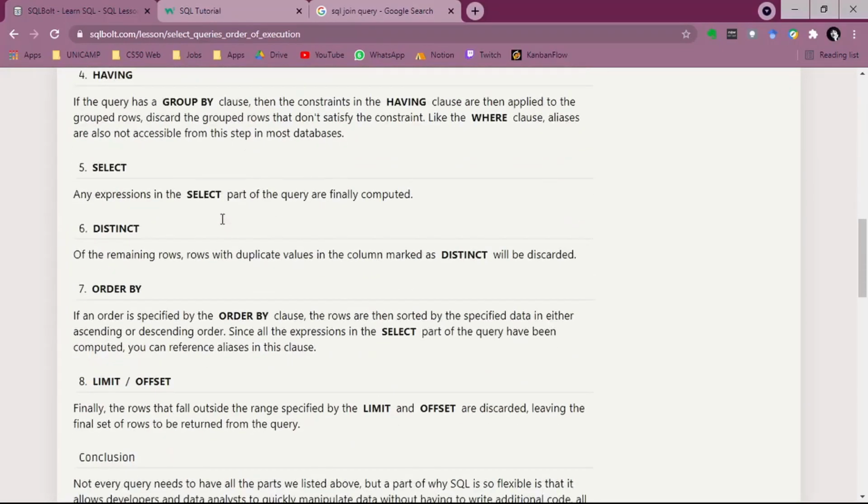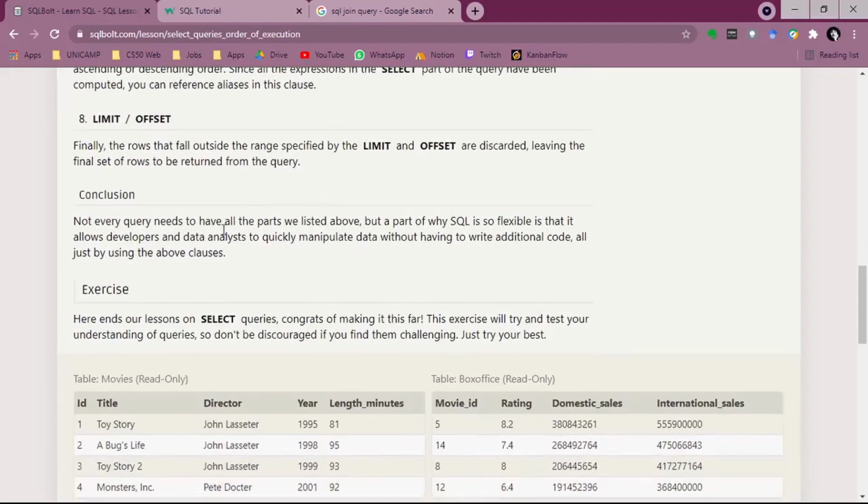Then you can read this later to understand better. So the conclusion is not every query needs to have all the parts listed above, but part of why SQL is so flexible is that it allows developers and data analysts to quickly manipulate data without having to write additional code, all just by using the above clauses.